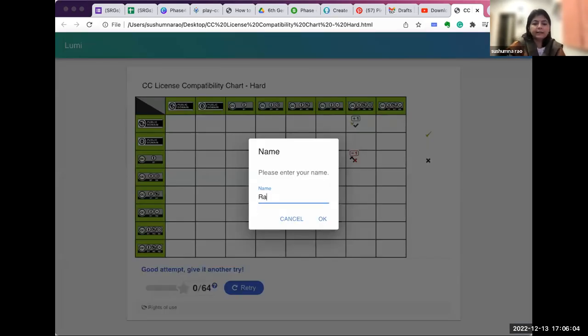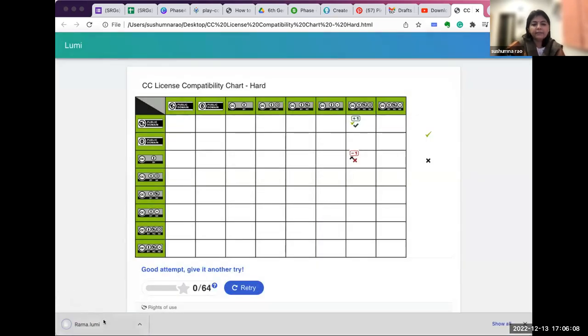Then I'll give my name and say okay. And a file will be downloaded to the students' desktop or smart tab or whatever they're using. They can send it back to you and then you can see the analysis. But this analysis part is at a very basic stage.